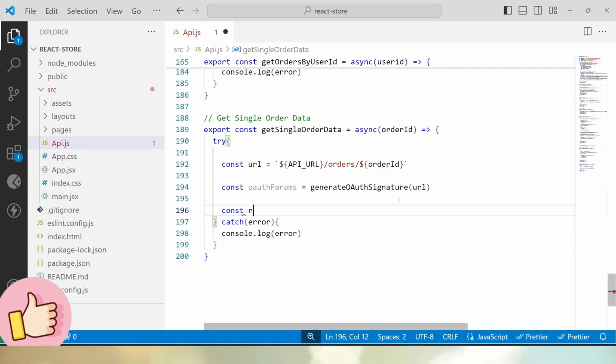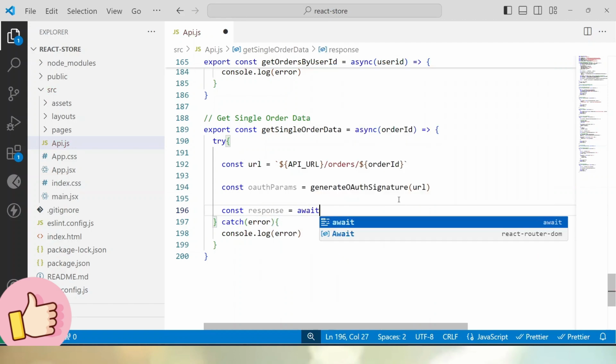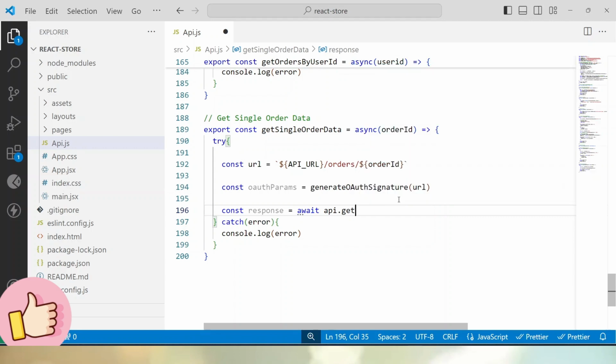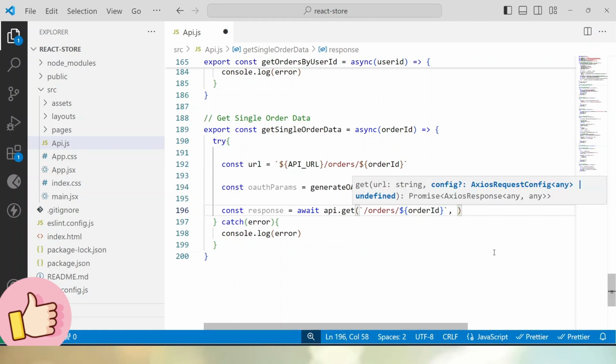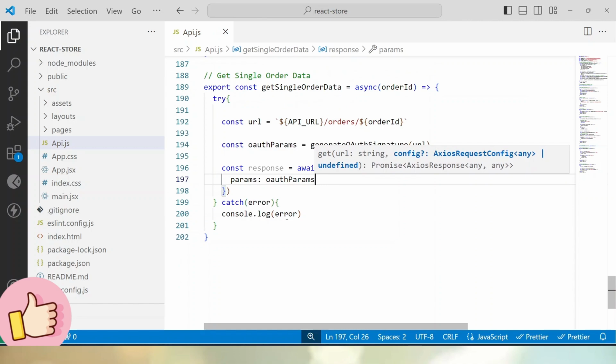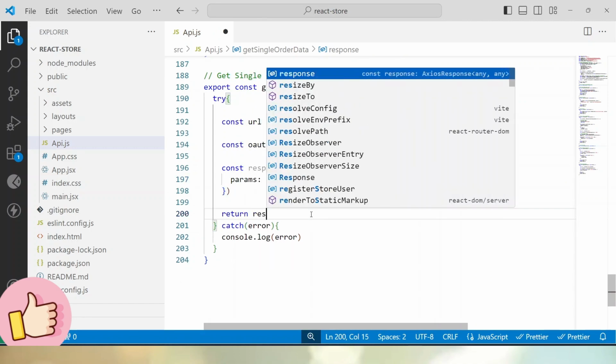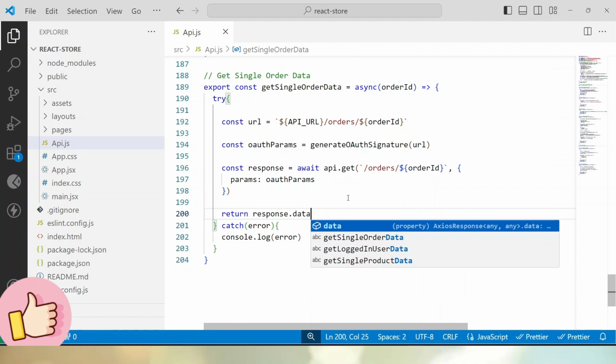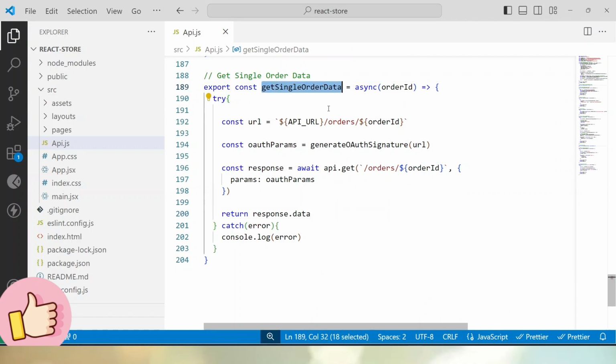And then let's say const response equals await API.get, and inside this get method, in backticks, let's pass or copy this API endpoint, so /orders/orderID. Inside the second argument object, we have to use the params concept, not headers. So params, and it will contain authParams, and finally return response.data.